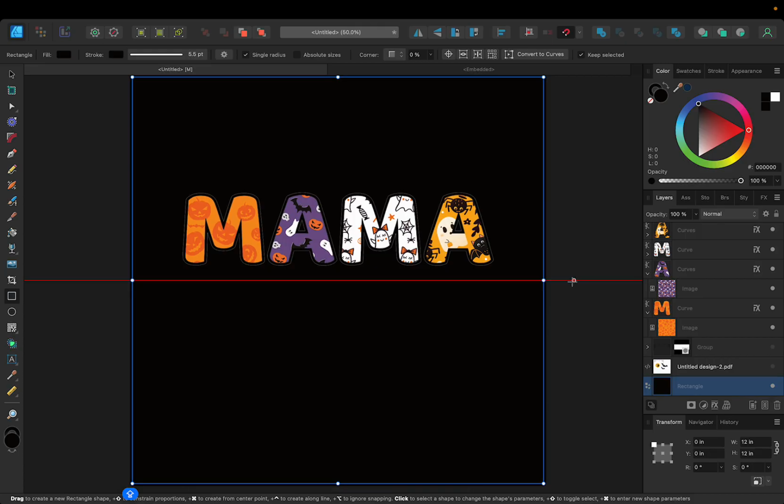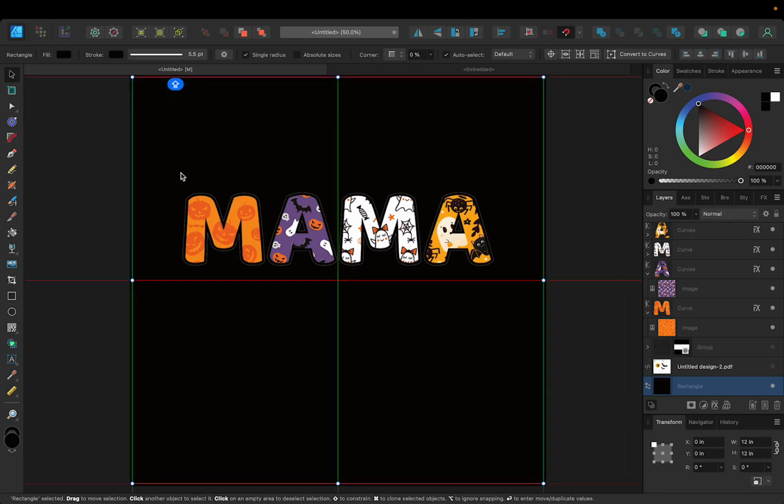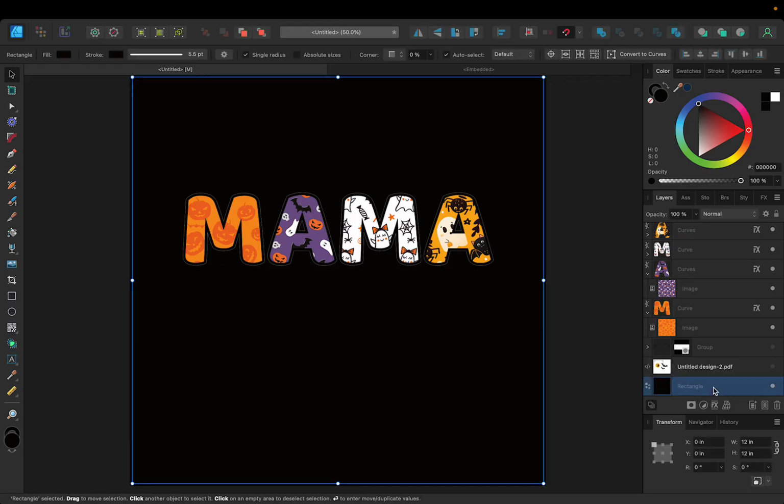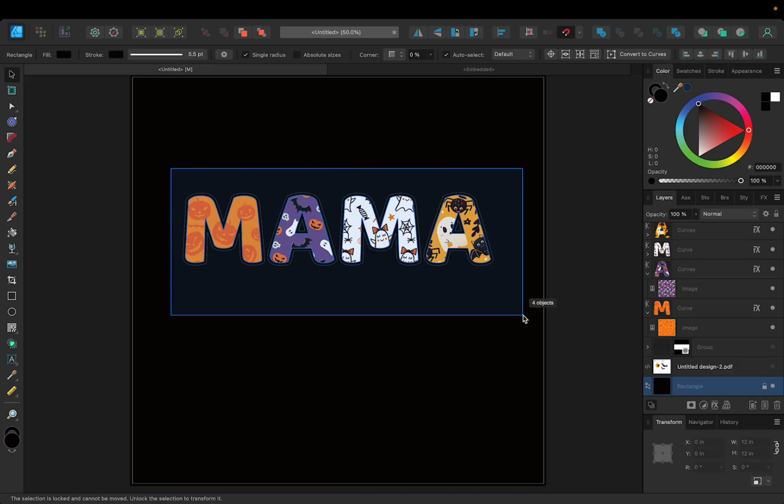Okay, so let's go back to my move tool. I'm going to highlight, hold on. So you see how that moved? I'm going to have to lock that so that it doesn't move around. So I'm going to click on rectangle, and right here is the lock. Click on that, and now when I go to highlight this word, nothing else moves.